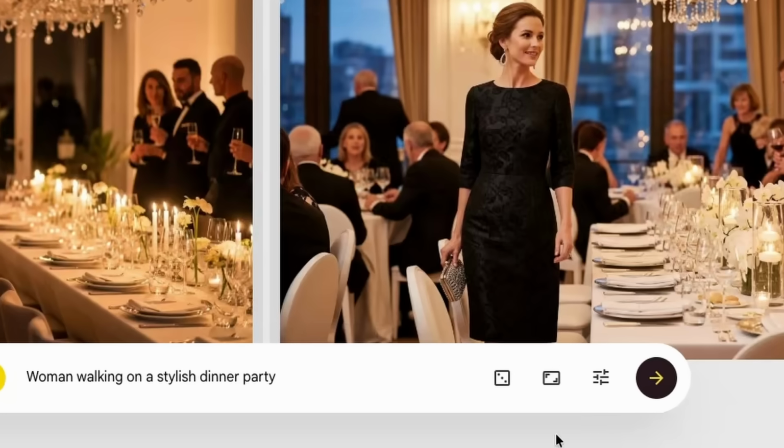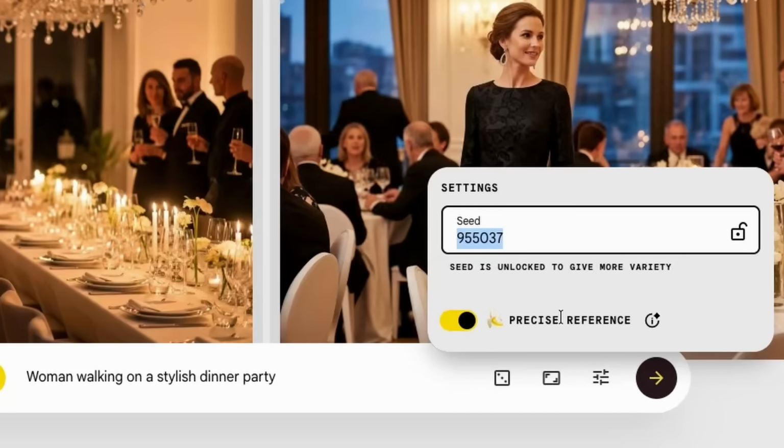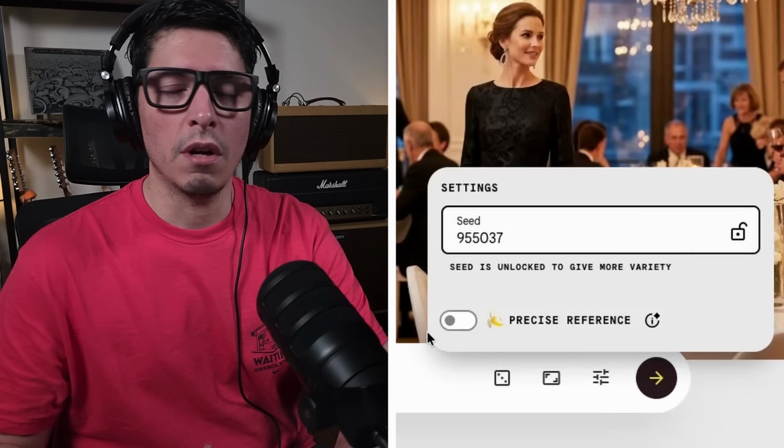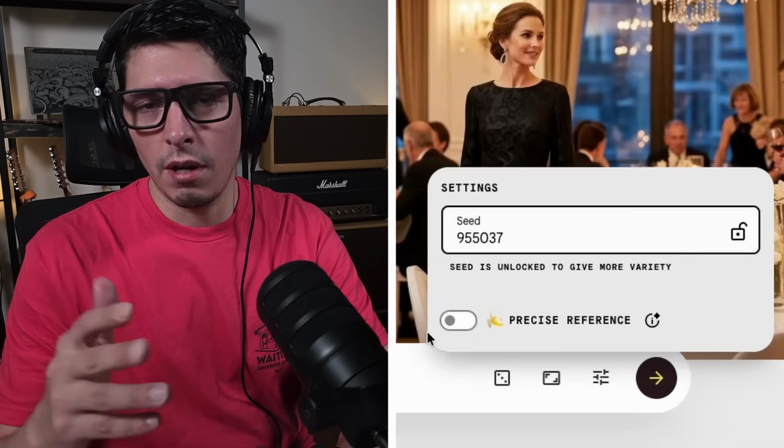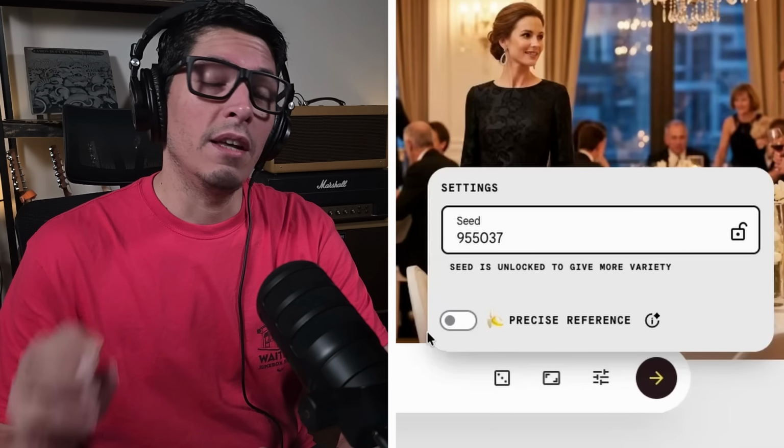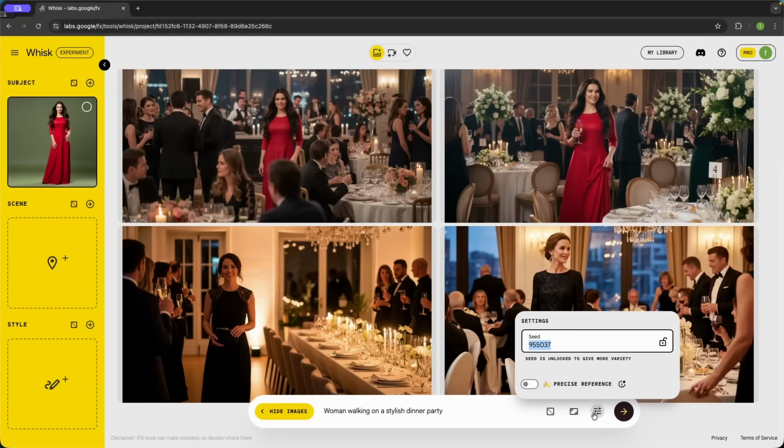This is because in your settings you have something called precise reference. This tells the model to always stay close to whatever references that you have. If I untick or just turn this off, we are pretty much saying to the AI model to be creative and maybe show me something different. Let's put it to the test.